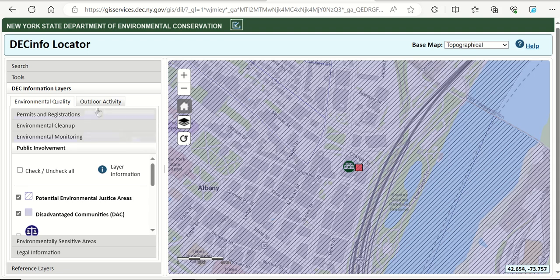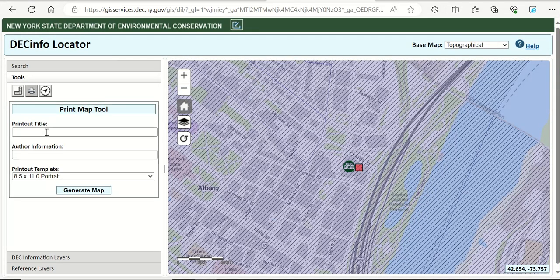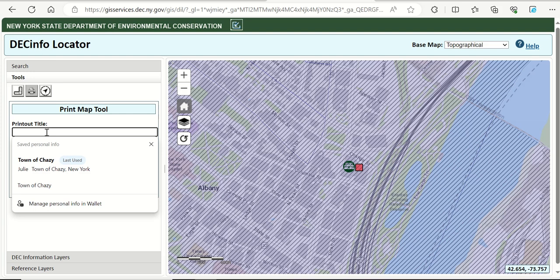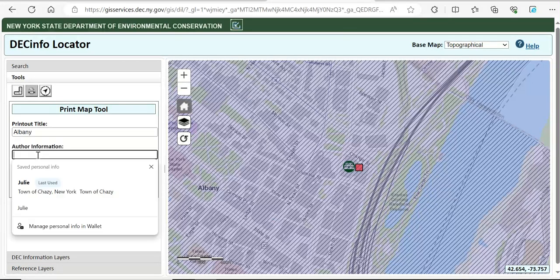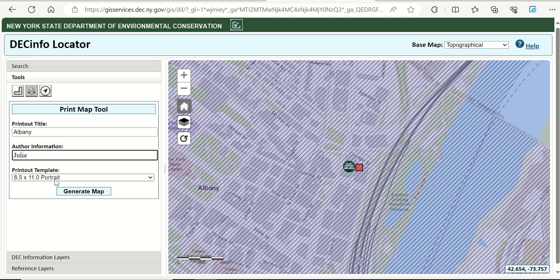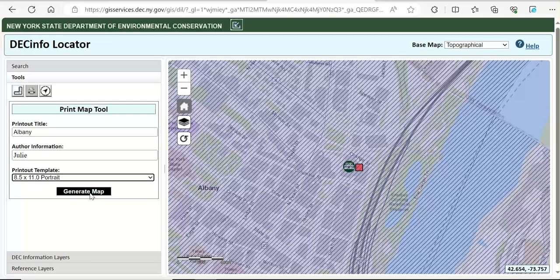To do this, you can click on Tools and click the Print button. You can then title your map. For this, we'll do Albany. And author, I'll just type my name. The printout template, I'll do an 8.5 by 11 portrait, but there are certainly other sizes available. Once I've finished the printout title and author information, I can then generate the map.